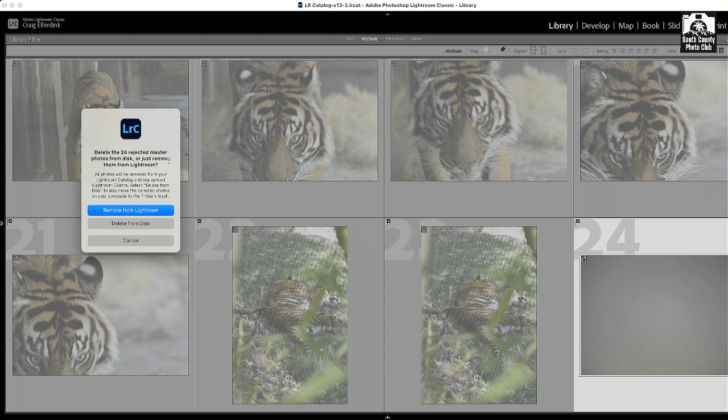This is a moment of truth. So until you feel comfortable with it, maybe you want to do remove from Lightroom because you can always go and import them again. It's alt delete.